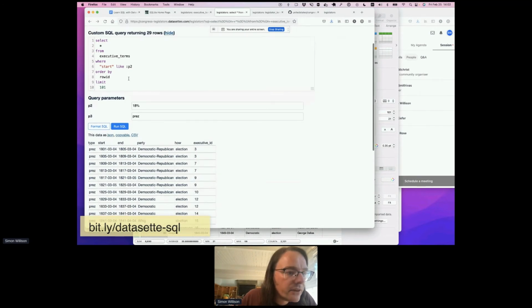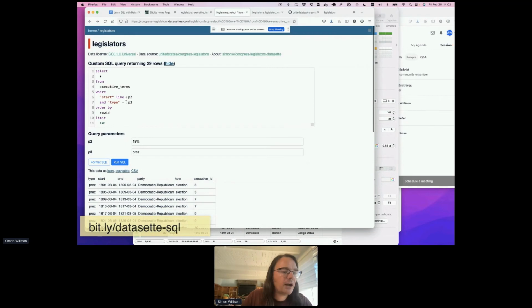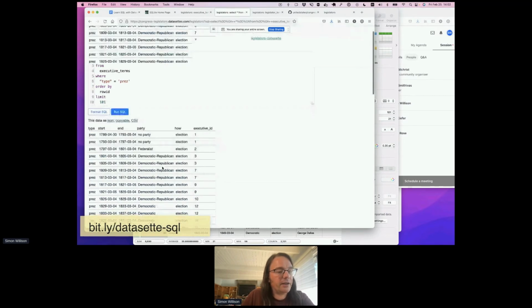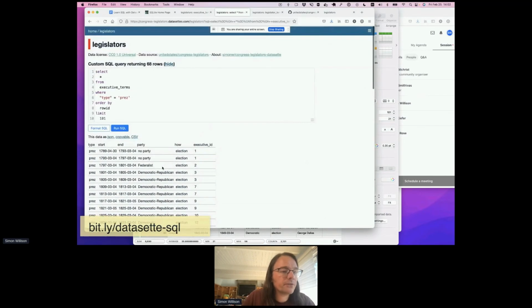Going back to this one, this is the one that's just presidents. You don't have to use these parameters. You can also put single quoted strings in for values. So I'm going to say where type equals pres just as a string. And if I do that, I get back all of those president rows.